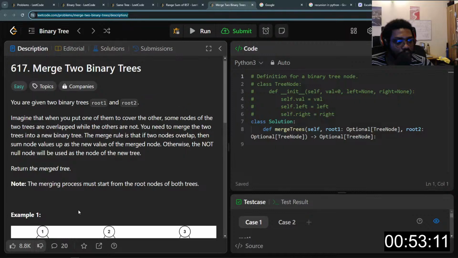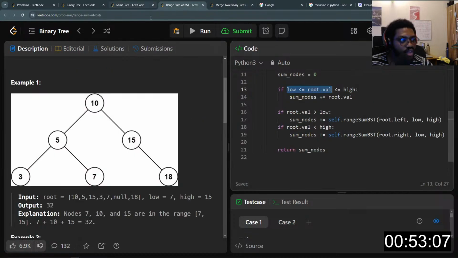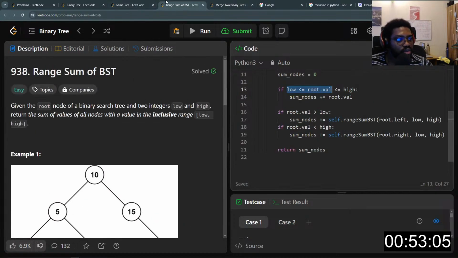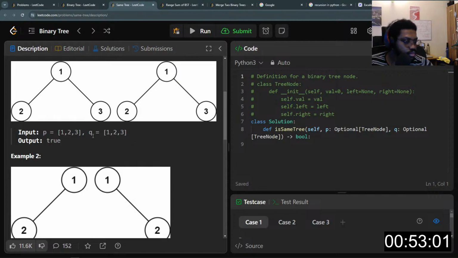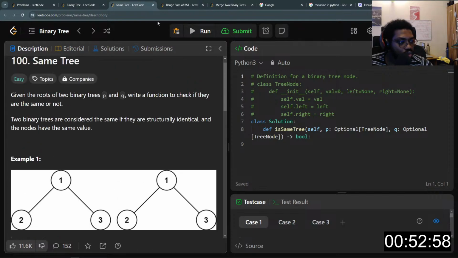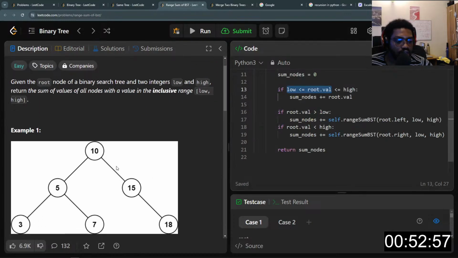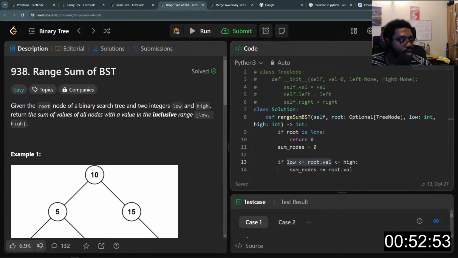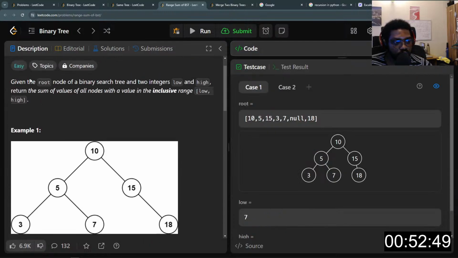So we have, okay, this here is merging two binary trees. I want to solve a question that's already solved before. So you know what, let's start with this question. I'd already solved this question before and I'll explain how it is done. So we are given a root node of a binary search tree, and 2 integers, low and high. Return the sum of values of all nodes with a value in the inclusive range low and high.